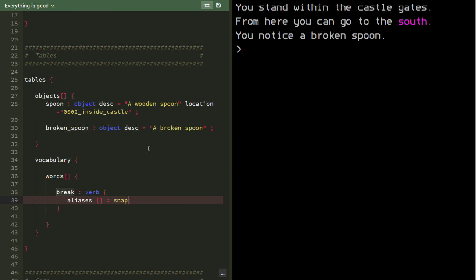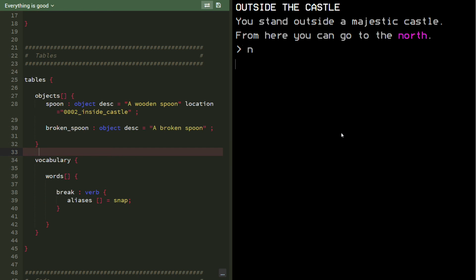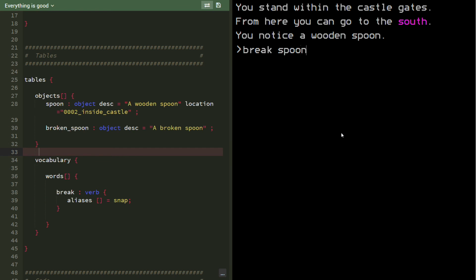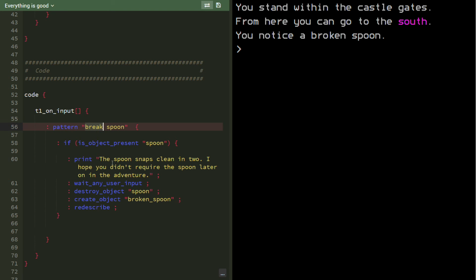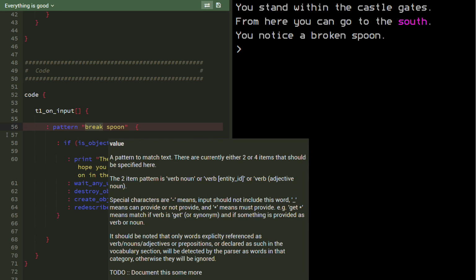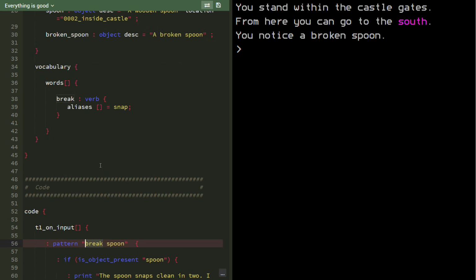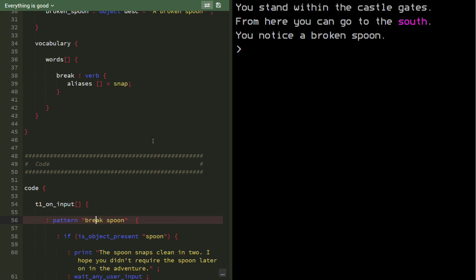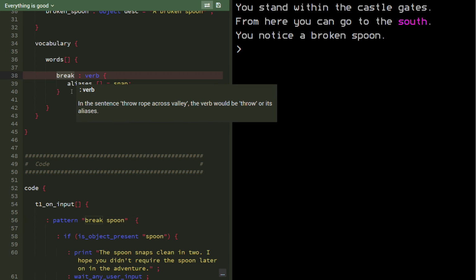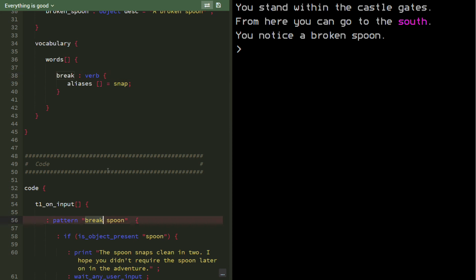If we restart again, break spoon does the same thing, but we only had to match on break. So this will become associated with this word definition. If there are no aliases, then we don't need that. So this is the lazy way to do it if you only want one word to be accepted.